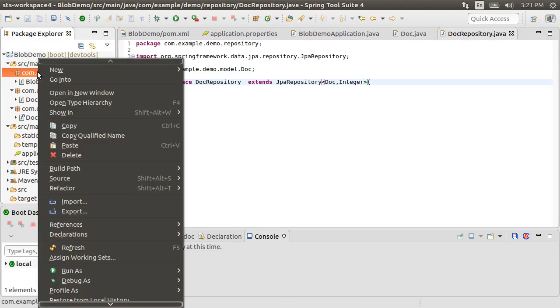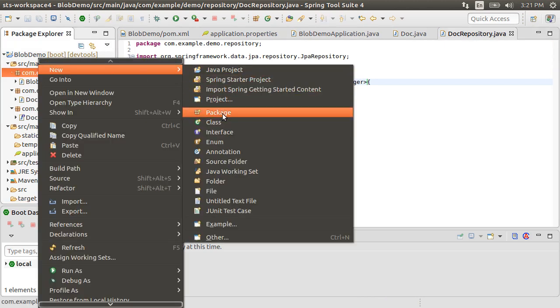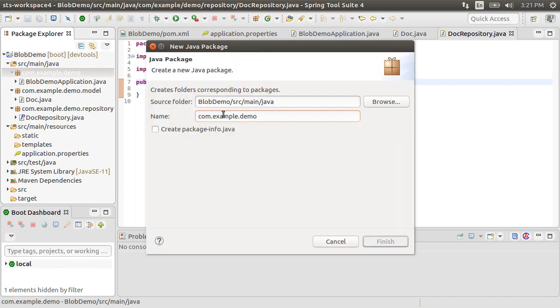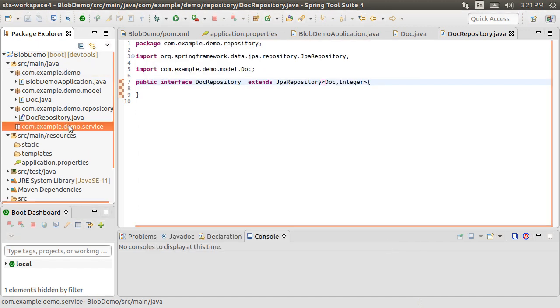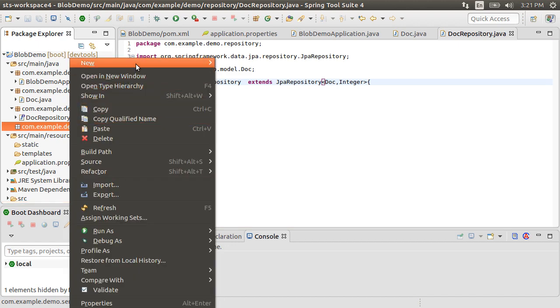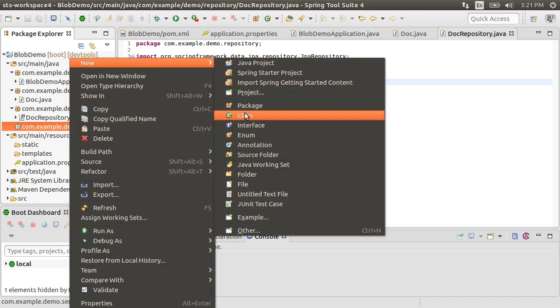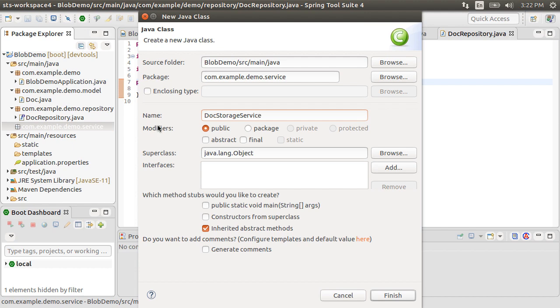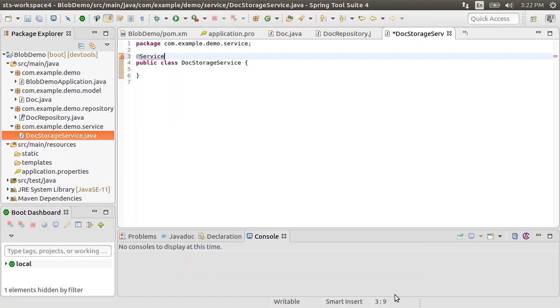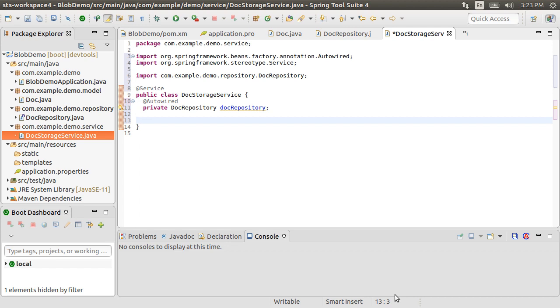Next, let's create the service package by right-clicking and choosing New, Package and calling it Service. Let's create a new class by right-clicking and choosing New, Class and calling it DocStorageService. Click Finish. Let's give it the @Service annotation. Let's autowire our DocRepository. Fix the imports.